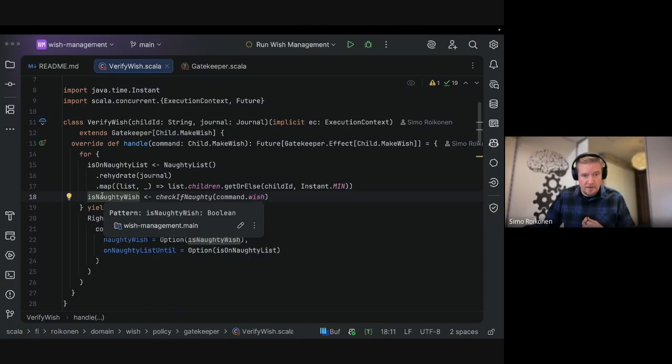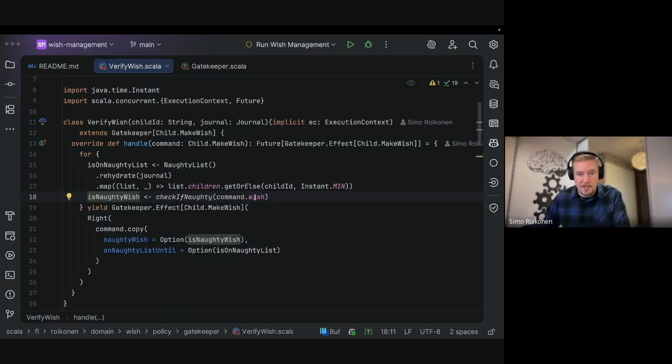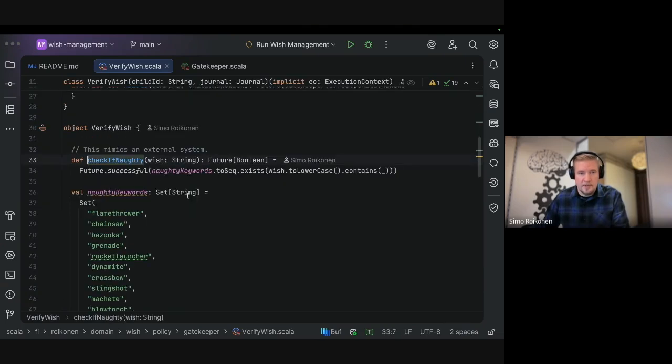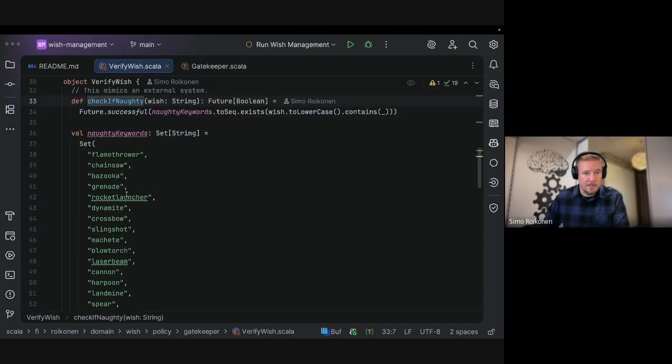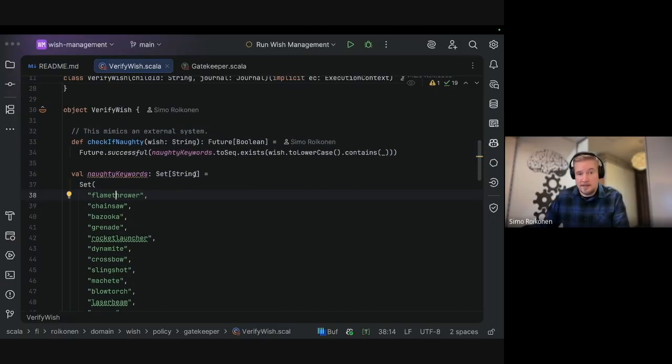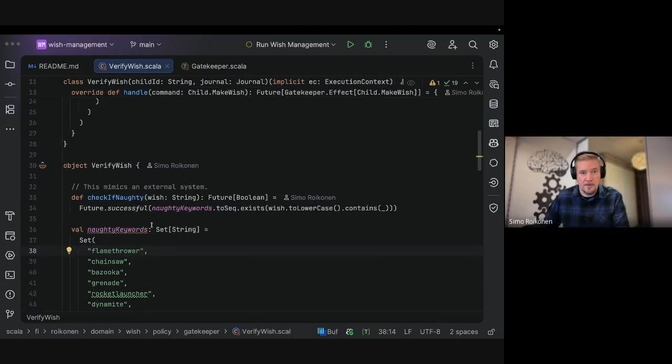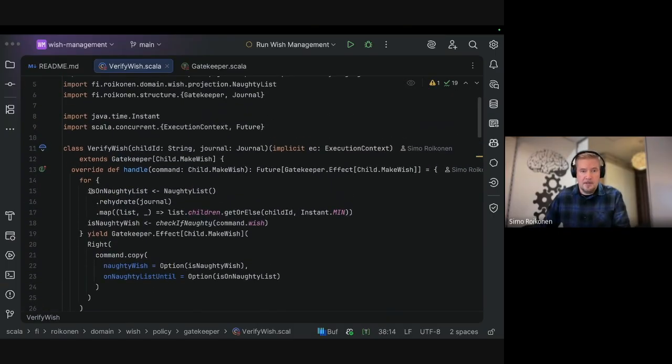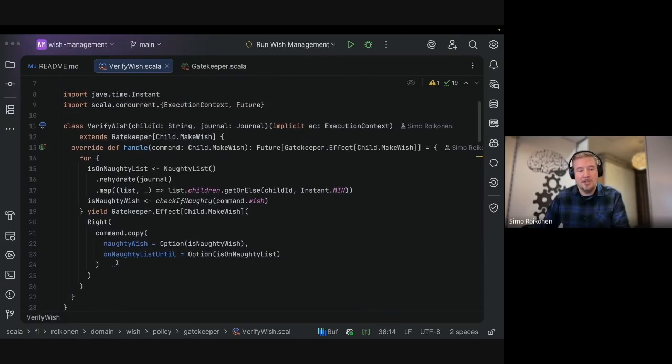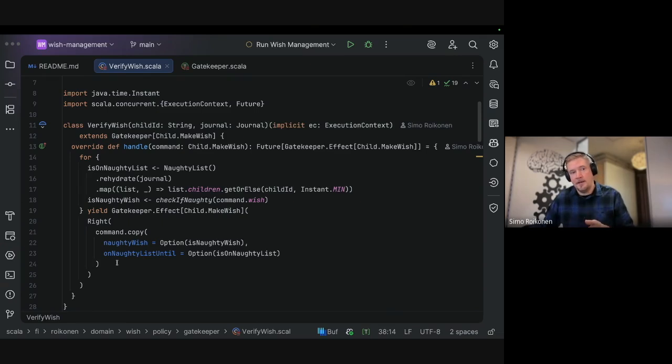And then we also will check if the wish is naughty. We will get the wish string from the command, and we will check if it's naughty. And this was the hard-coded thing that I mentioned. So the naughty wish keywords are here. And for example, the flamethrower is first here. So that's why it detected that my flamethrower wish was naughty. And when it has checked the naughty list existence and the naughty wish, it will add the results to the command that it will pass on in the gatekeeper effect.